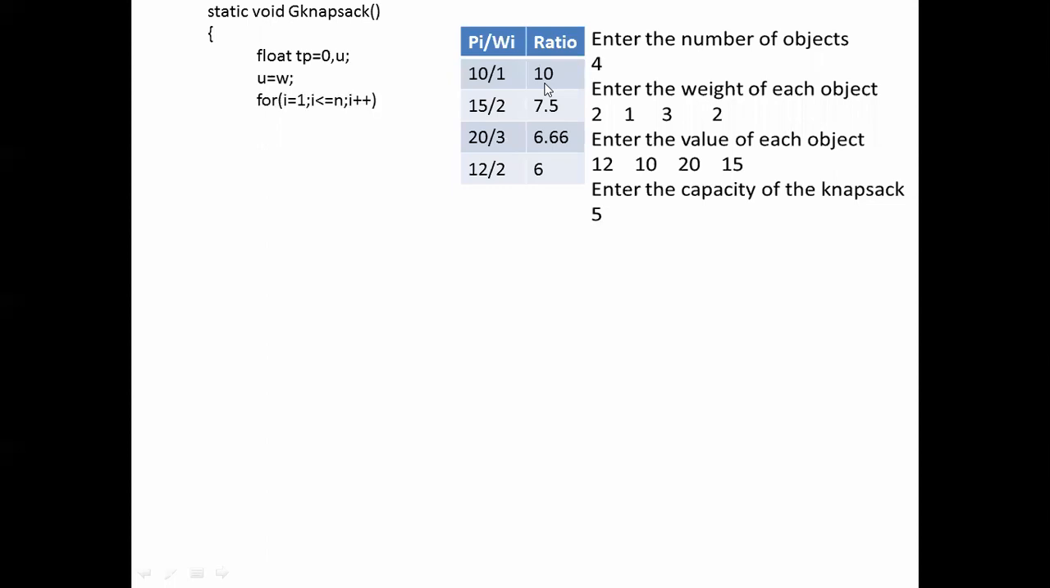Okay, for I is equal to 1 up to n. So all the items must be considered here, 1 to 4, that is 1, 2, 3 and 4. The initial value of x of I is equal to 0. So x of 1 is equal to 0, x of 2 is equal to 0, x of 3 is equal to 0 and x of 4 is equal to 0. Then for I is equal to 1, up to 3, that is I less than n. Once I becomes 4, it will come out of the for loop.